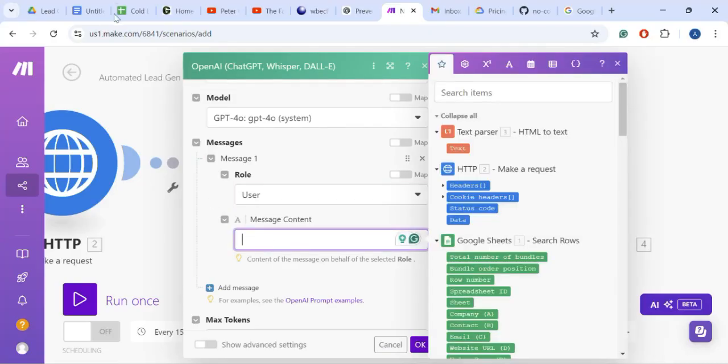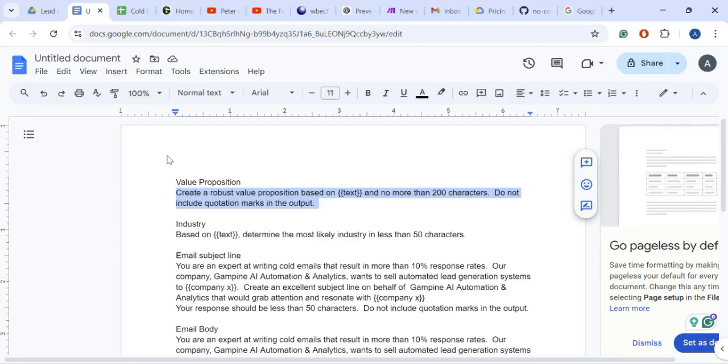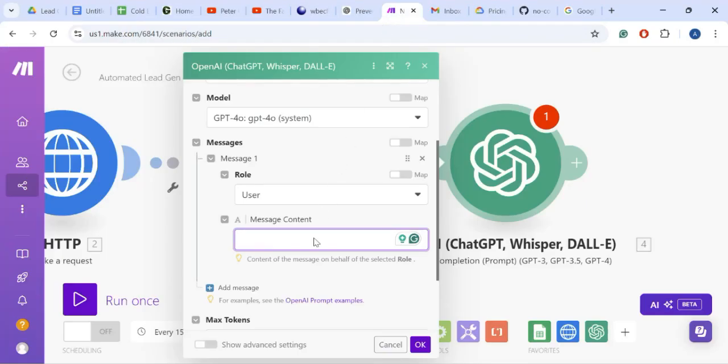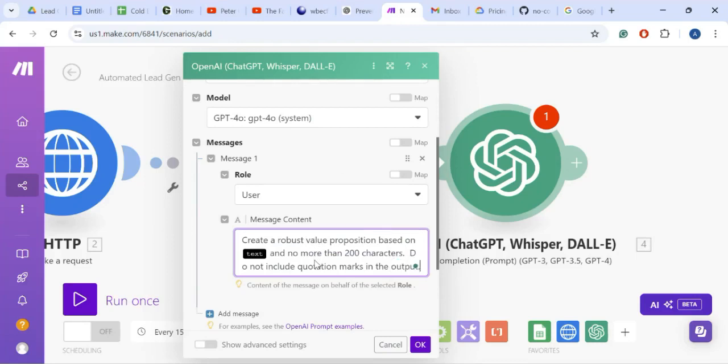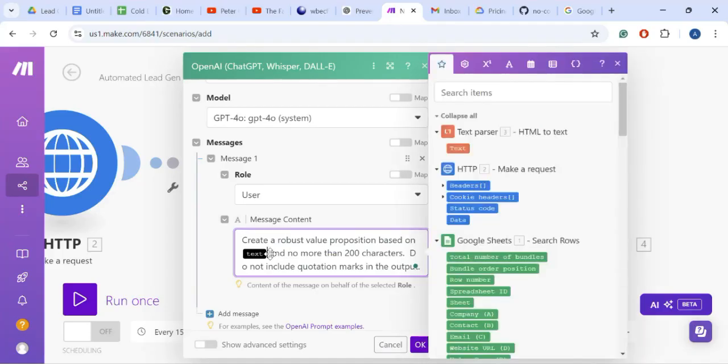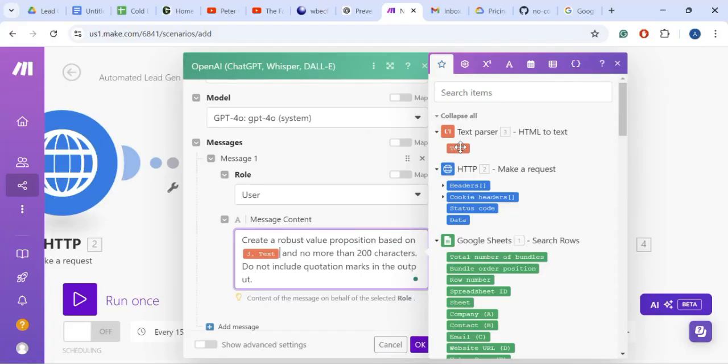To save us time, I already created the prompts so that you don't have to wait for me to type things in. So I'm just going to copy this and paste it right here. Since it's going to be dynamic, I'm going to replace my placeholder for text with the right field. It is going to be the text that has just been parsed. It's going to take that and create a value proposition of no more than 200 characters.